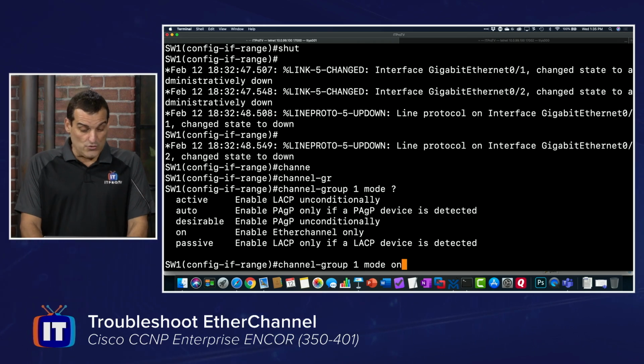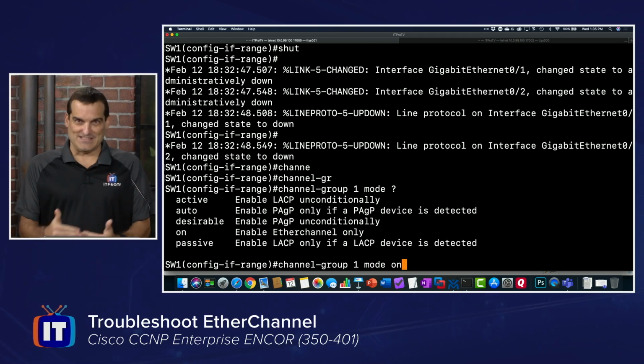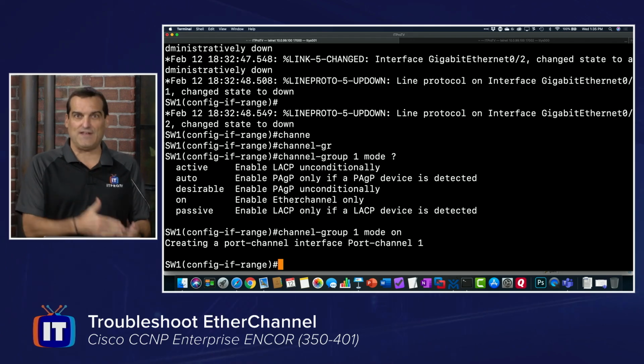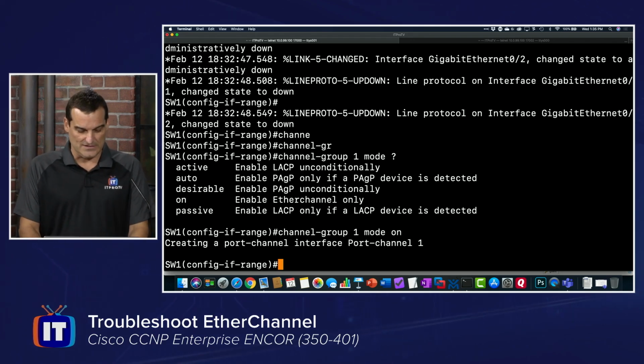So we're going to do a mode on example. We'll statically configure this layer 2 EtherChannel. So I issue that command. Notice it creates the port-channel for me, the logical interface representing those two physical. And now, okay, we should be good. Wait a minute, let's go configure the other side before we no shut.